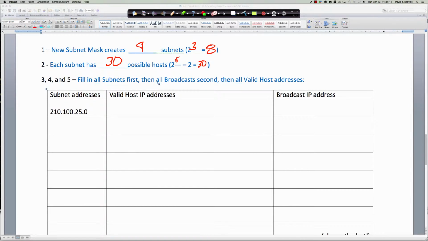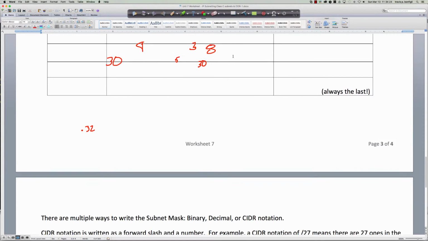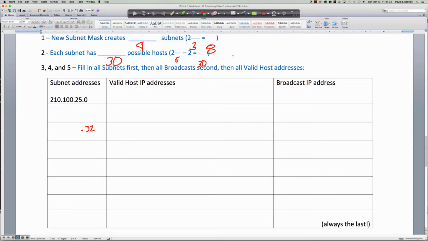So fill in all the subnets first, then all the broadcasts, and then all the valid host addresses. So again, they're going to show this is 32. And wait a second, let me see how far down this goes here. We may need to adjust. Does it roll to the next page? All right. So we'll leave it right there.